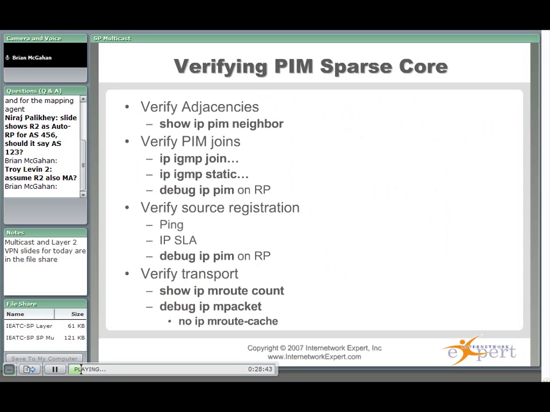Okay, so the first thing we did with sparse mode, we configured it on the interfaces and we verified our adjacency. So we looked at the show IP PIM neighbors. We saw that router 1 was adjacent with 3 and 2. Okay, so that's our first step for verification. Now we want to make sure that the rendezvous point is properly assigned. So we're going to go everywhere and say show IP PIM RP mappings.